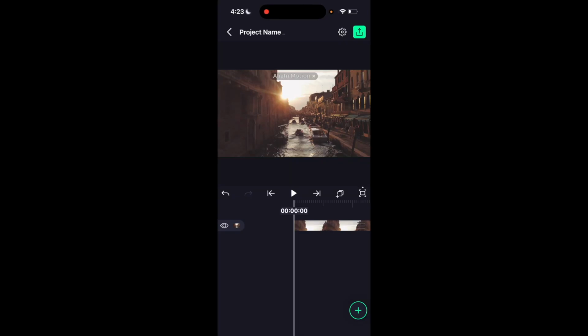So in this Alight Motion tutorial, I will be showing you guys how to mask text here in Alight Motion.